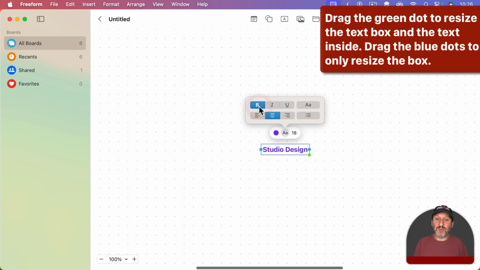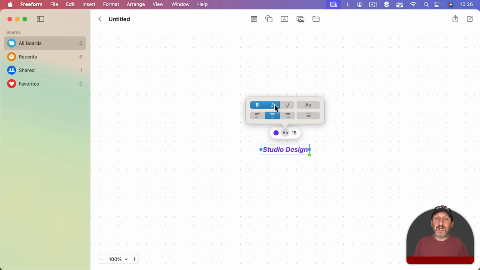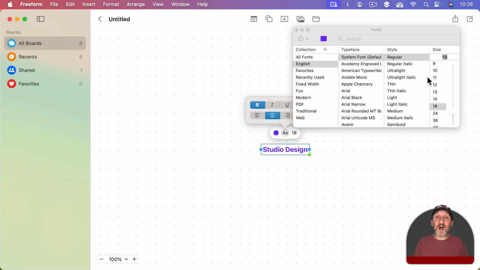You can click here and you could change things about the font. For instance, you can make it bold and italic if you want. You can justify the text. You can change the text to a list type. And you can click here to bring up the full font panel and change it to any font you want.